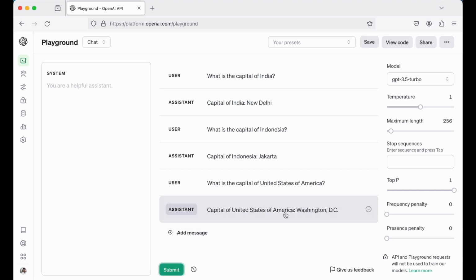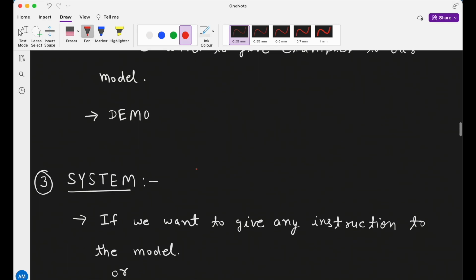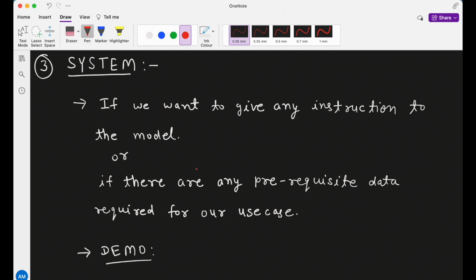As you can see, the format of the response is changed now. It has given me the response in the same format which I have given in the examples. So that's where we can use this assistant. I hope you have understood how this user and assistant play a role in this OpenAI playground. Let's now see the use of this system part as well. What is the use of this system? We use this system if we want to give any instruction to the model, or let's say if there is any prerequisite data which is required for our use case.